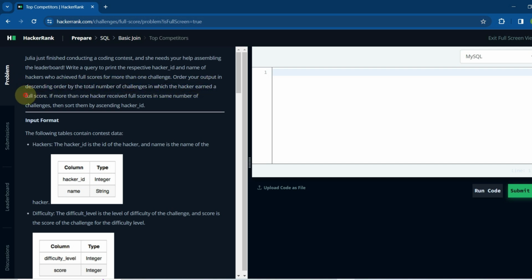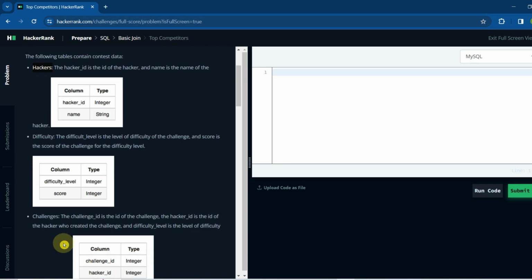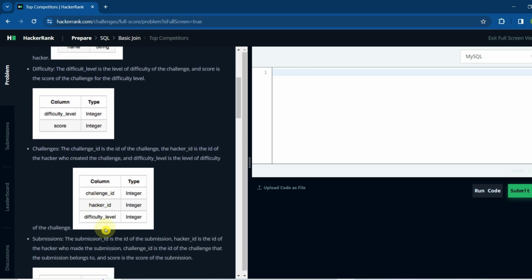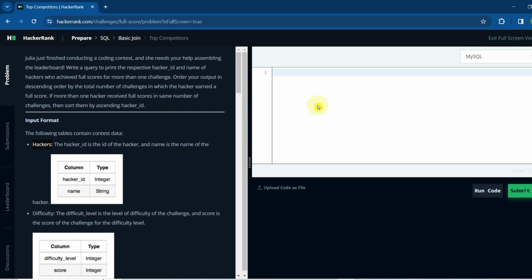If more than one hacker received full score in the same number of challenges, we need to sort them by hacker ID in ascending order. So it is also a very simple problem. First, we need to print the hacker ID and name of the hackers who achieved full score by completing more than one challenge. So these are all the tables and columns. You can see the columns and tables: hacker table, difficulty table. So we are going to solve this problem.